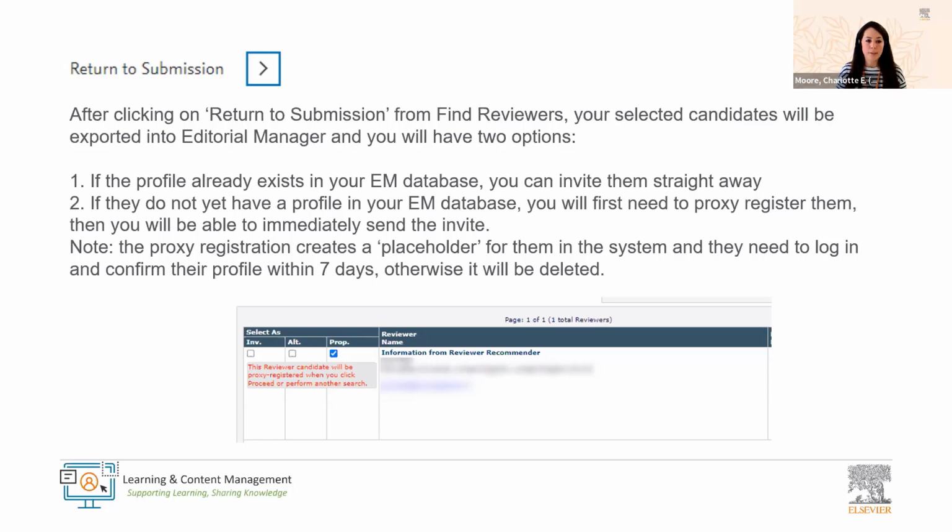If they do not yet have a profile in your journal's database, then you'll first need to proxy register them, but you will then also be able to immediately send them the invite. There's no delay. We just introduce the proxy registration as a step of that invitation process. And they will have two notifications from you. They will have the notification that they've been proxy registered and their review invitation. The proxy registration effectively creates a placeholder for them in your journal database, and they will need to log into the system and verify that profile within 7 days, otherwise it will be deleted.